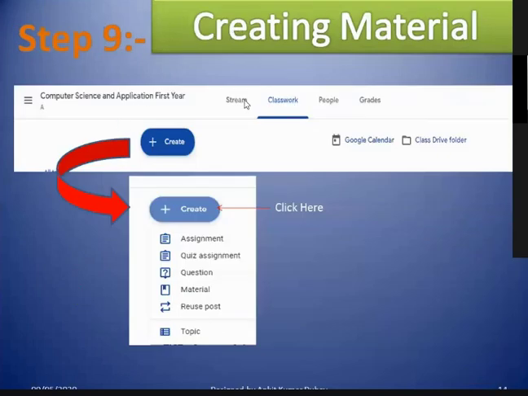Now, it was about the stream. Now, this is the classwork, the next tab. In the next tab, you will find this create button. When you click on it, these options will come: assignment, quiz assignment, questions, material, reuse post, and topic. So we'll see one by one.